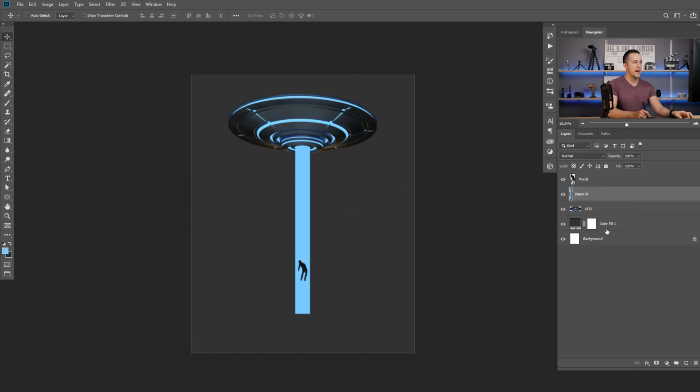And now let's create another beam. I will create a new layer, name it beam number 2, not 02 but just 2.